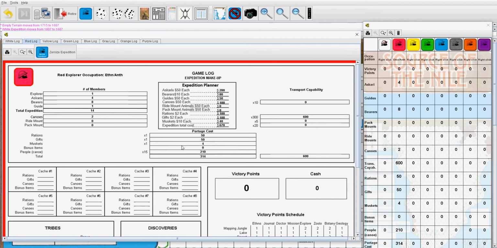There's a relationship between the portage cost and the transport capability. So with the two canoes, I have a transport capability of 600, and as long as that transport capability is greater than the portage cost, there's no problem. It only becomes a problem if your portage cost exceeds your transport capability. And that's how those two numbers factor against each other.